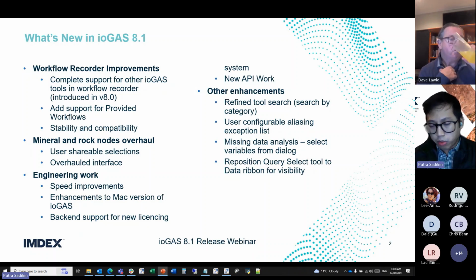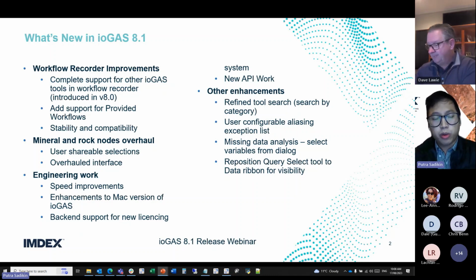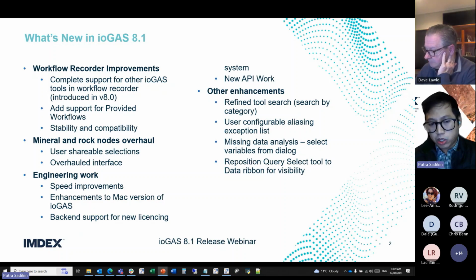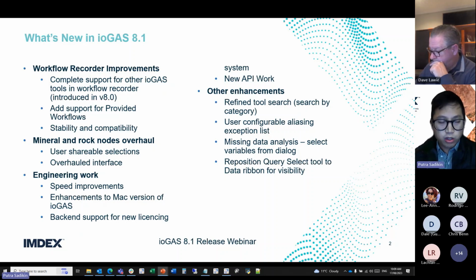A large amount of the work that we've done in 8.1 is a lot of things that you don't see in the front when you're using ioGAS. A lot of this is under the hood. Some of this engineering work includes speed improvements and enhancements to the Mac version of ioGAS. If you're using ioGAS on the Mac, I don't know if any of you here in the chat use ioGAS on the Mac, but we've added support to allow you to import larger data sets, whereas previously you couldn't do that. You could only do that in the PC version of ioGAS.